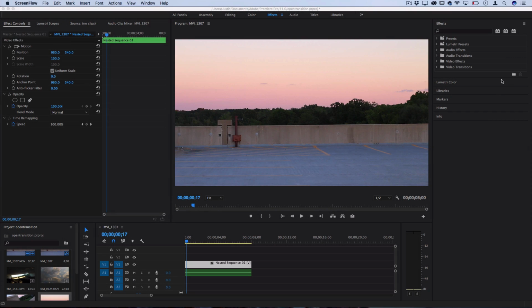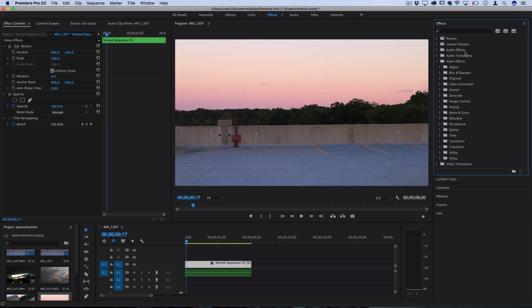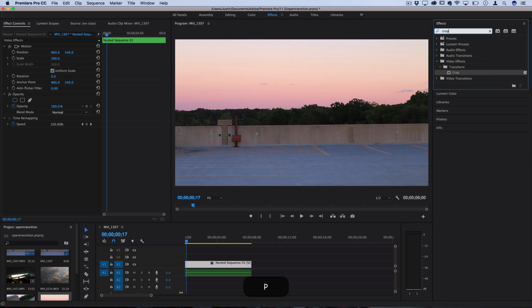So I'm sure there's more than one way you can do this, but a quick way that I like to do it is have the clip that you want on your timeline and ready, and in order to crop it in and out, we're going to find the crop effect. You can actually find this under the video effects, but a quick tip whenever you're looking for an effect is you can just search using this search bar. So if I search crop, we'll find it under the transform folder.